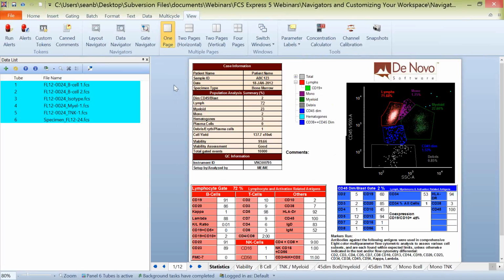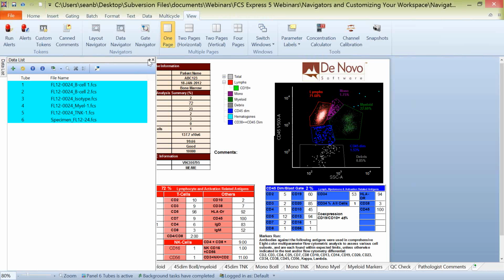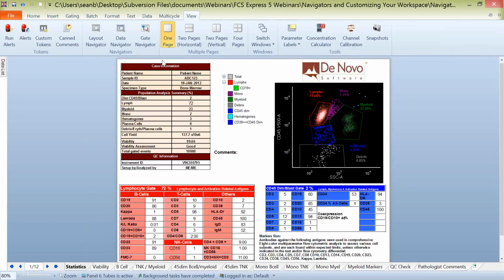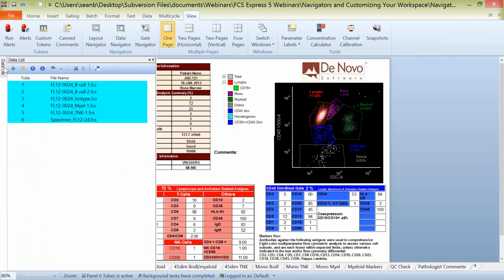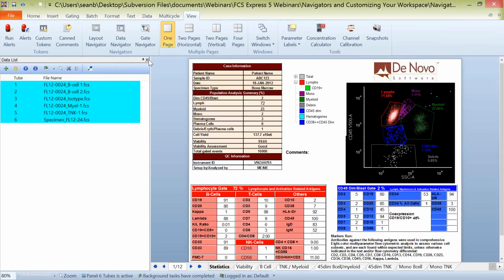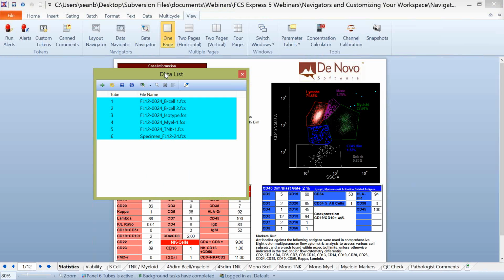The data list itself, or any navigators that you're working with in the software, can also be pinned or auto-hidden to the side of the page by clicking on the little pin icon on the navigator. When you do this and we scroll away, the navigator will collapse itself onto the side of the page until you hover over it again. And to get back to where it was, you can simply uncheck the auto hide button or drag and drop the navigator back out into the layout.